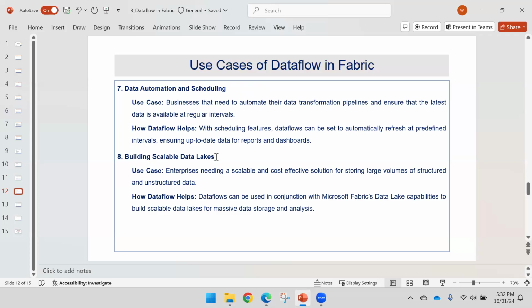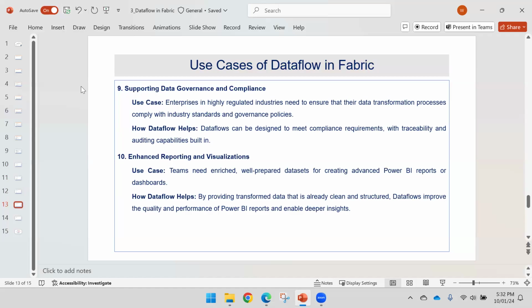Then building scalable data lakes. Enterprises need a scalable and cost-effective solution for storing large volumes of structured and unstructured data. So data flow can be used in conjunction with Microsoft Fabric data lake capabilities to build a scalable data lake for massive data storage. To handle large data sets, the data flow can be used, and automatically the capacity or compute power can be changed. Then supporting data governance and security, obviously compliance. Then enhancing the reporting and visualizations.